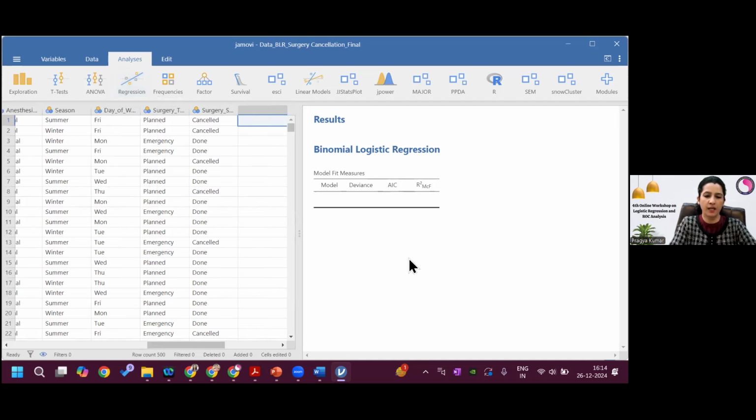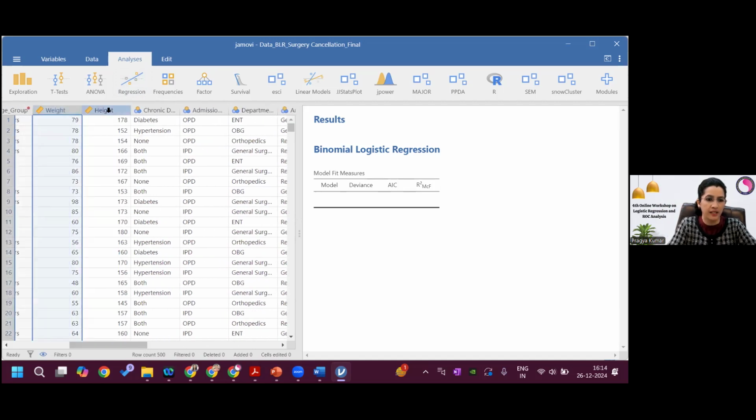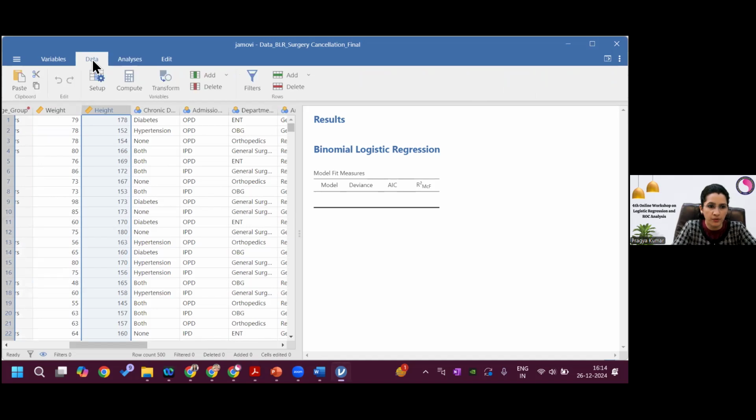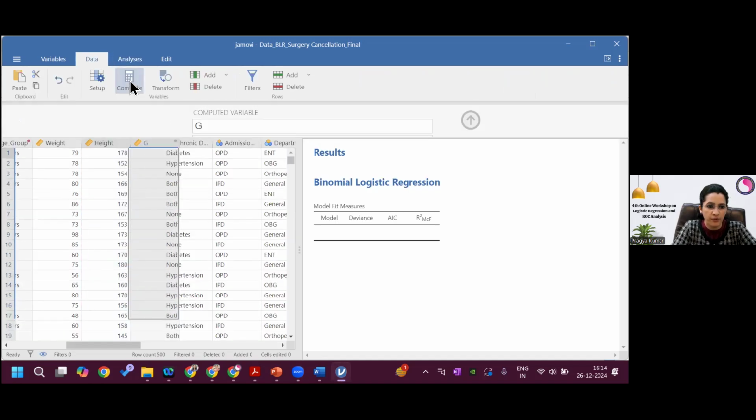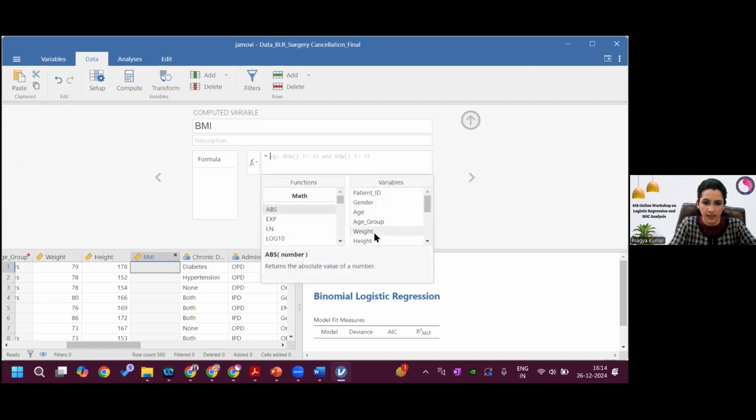Okay, so first I have to calculate the BMI. One exercise we have kept to show you how to compute it. I think weight and height are here. So I'll calculate this BMI. How to do that? There is an option of compute variable. If you go to the data menu, there's an option of compute variable. You can write BMI as the target variable and write a function. I'll choose weight in kg, and then I have to divide it by the height in meter square.